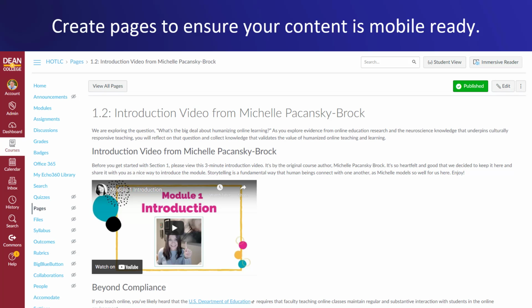Students will have to either stretch it out or move side to side, and you're impacting their ability to easily read those documents. So if you want students to really consume your content, make it mobile friendly by using pages that are native to the LMS.